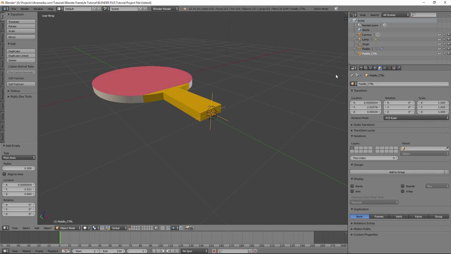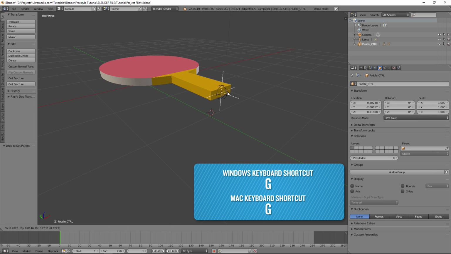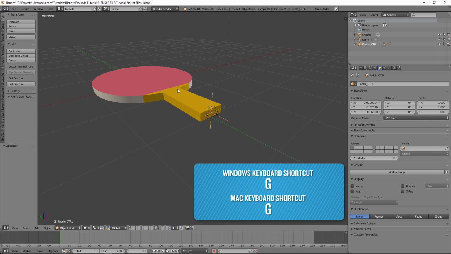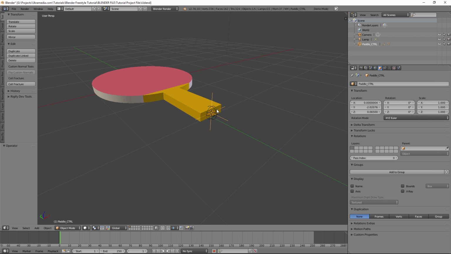So now what I'm going to do is place origin inside, click and drag into our paddle control, and also paddle. So when we select this paddle control null and just hit G and grab it, it grabs both our paddle and our origin. So yeah, that's good. So now let's rig this.